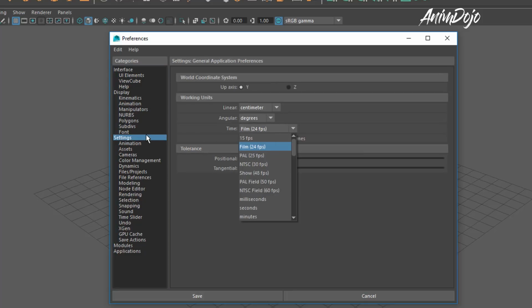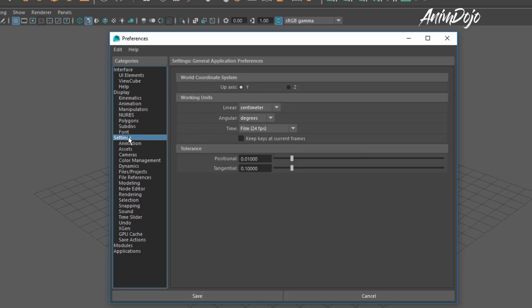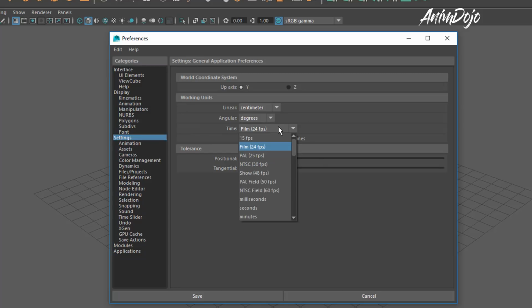Then here under settings, depending on where you're going to be working, if you're in Europe or the UK, you probably want to be on PAL, 25 frames per second, or you can stay with the standard animation frame rate, which is film, 24 frames per second. You can play around with this if you want, but I'd prefer to stick to these two. For simplicity, I'm just going to keep mine on 25 frames per second, which is the UK standard. All right, and that is it. You just hit save.